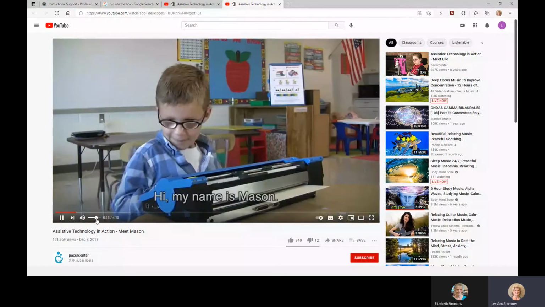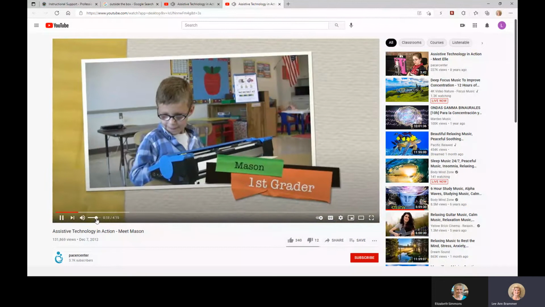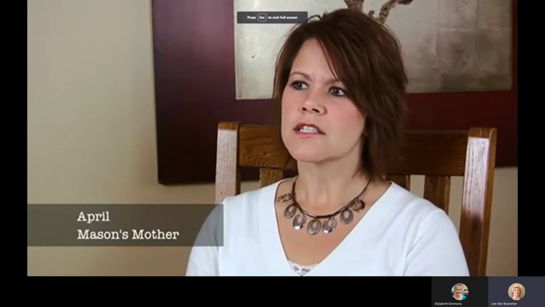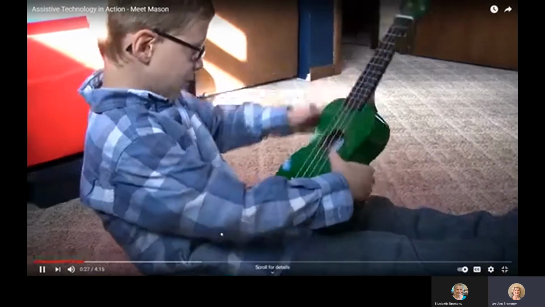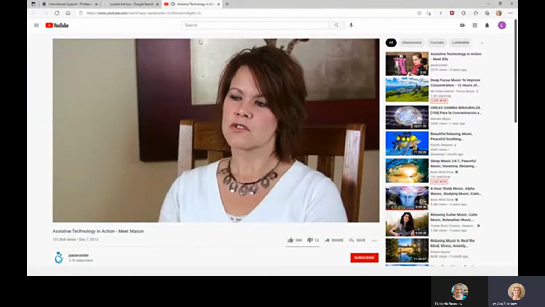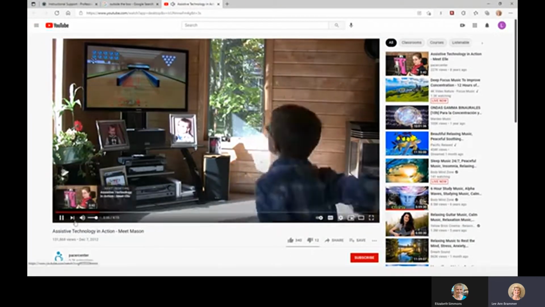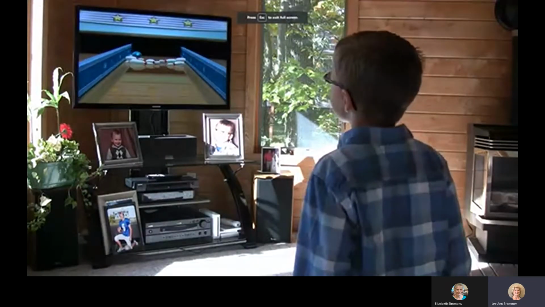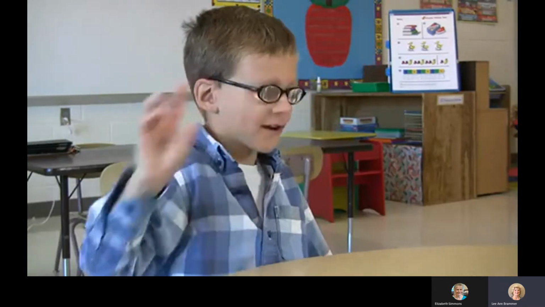My name is Mason. Mason is 6 years old. He enjoys a variety of things. He likes music. This instrument is called the ukulele. He also enjoys playing the Wii. He loves bowling and tennis, and he also loves dance party. He calls it Just Dance. It's hard for him to follow along with movements, but he just dances and has a good time. That's about my favorite game.